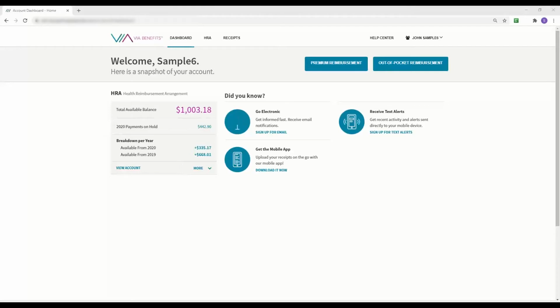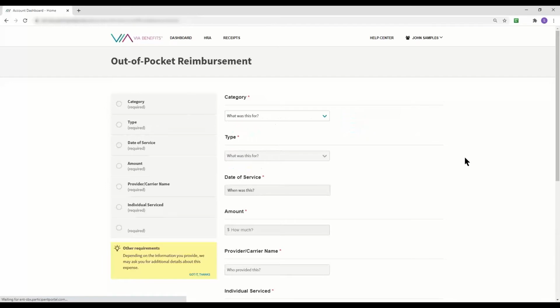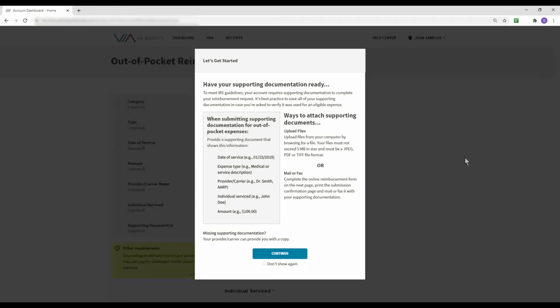Let's walk through an example of how to submit for an out-of-pocket reimbursement using your online account. To begin, click on Out-of-Pocket Reimbursement. You will get a notification detailing the necessary elements your supporting documentation must have in order for it to be a valid supporting document. It also identifies the different ways you can submit the supporting document.